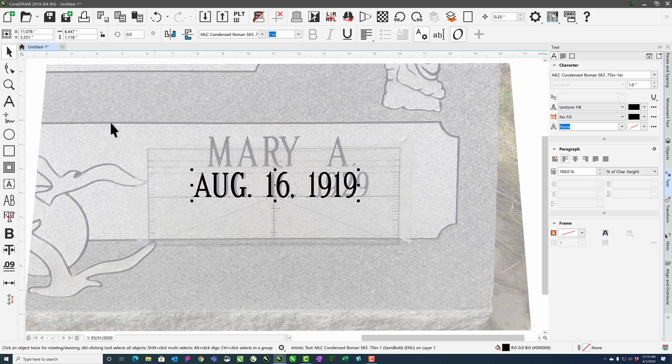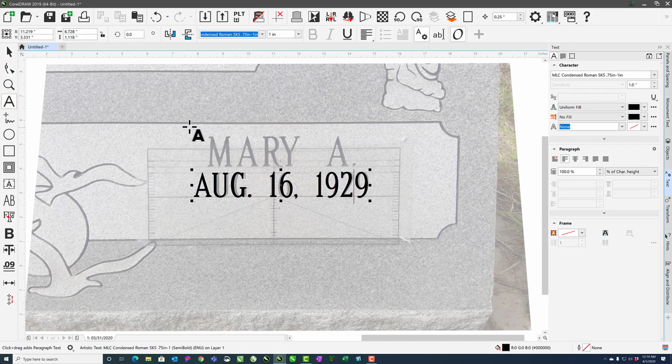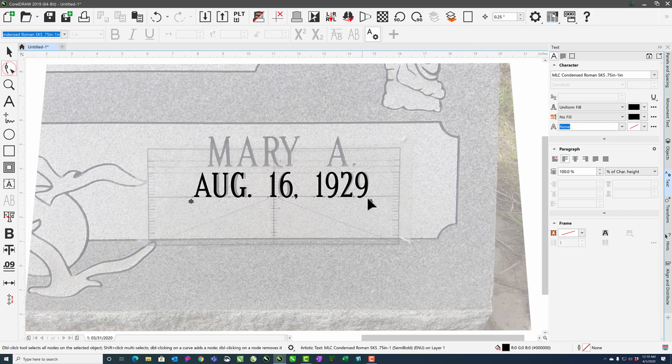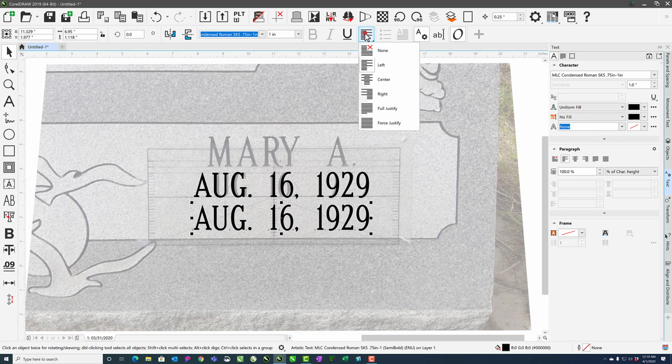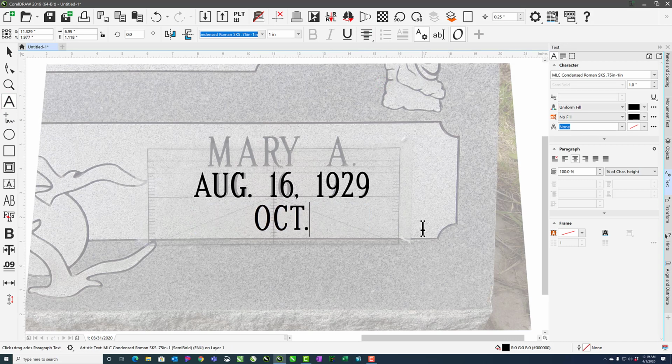So we'll line up that edge, or I should really type in the correct year. So you can get that lined up with the existing date, and then create a second date, switch it to center justification, change it to whatever date we need to be at now.